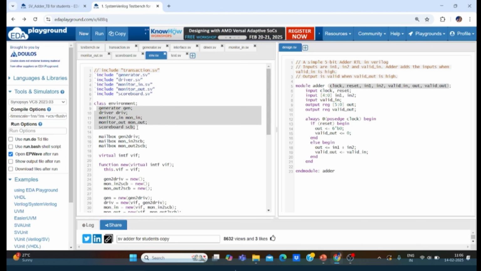Okay, so all these four components consist of mailboxes, right? The origin of all these mailboxes, the origin of all the handles, will be present in the environment. When we are explaining from top to bottom, this is where the entire origin takes place, and from this you will be taking the handles and using them in the logic that you are writing within the driver, monitor, interface, and everything. Right, so this is the thing.